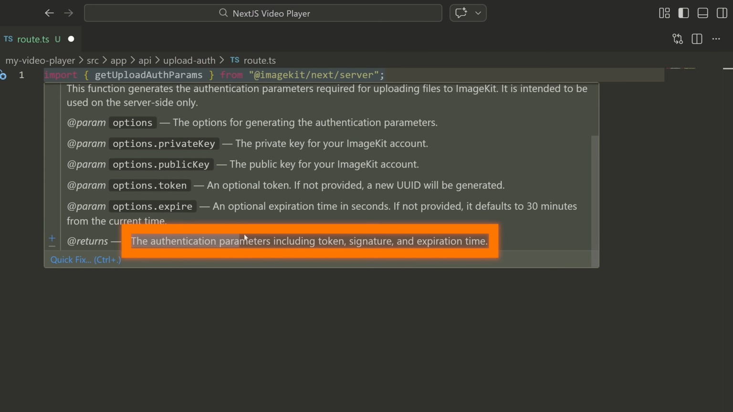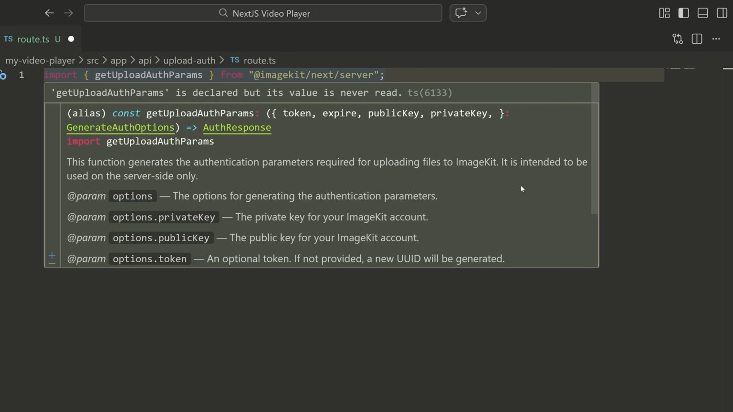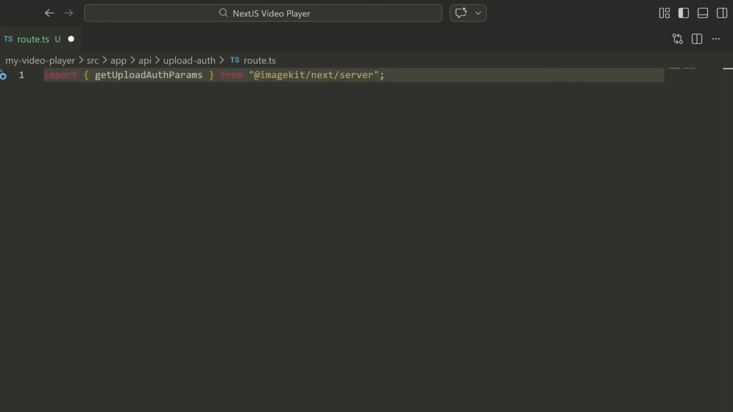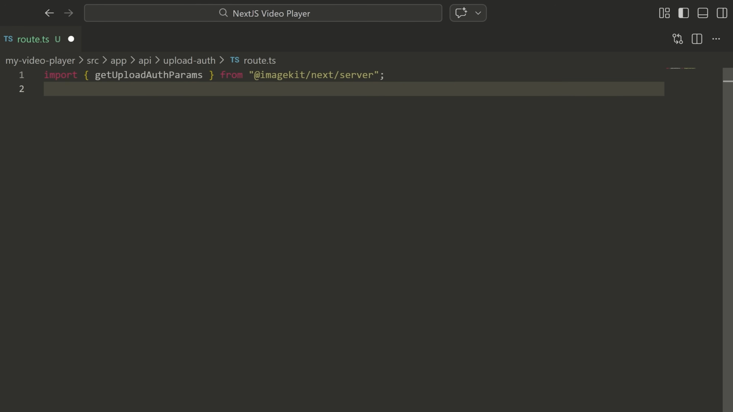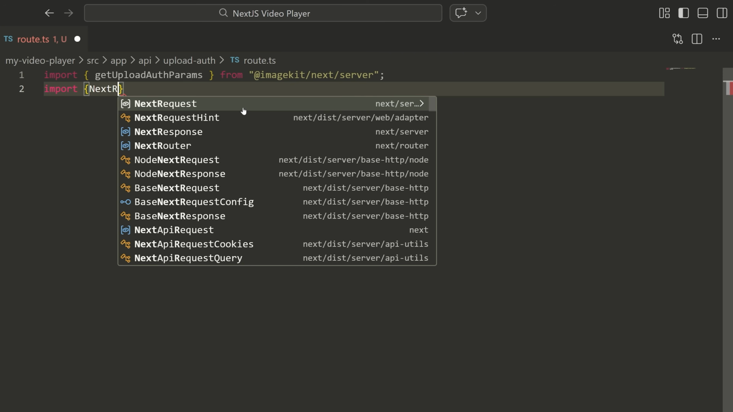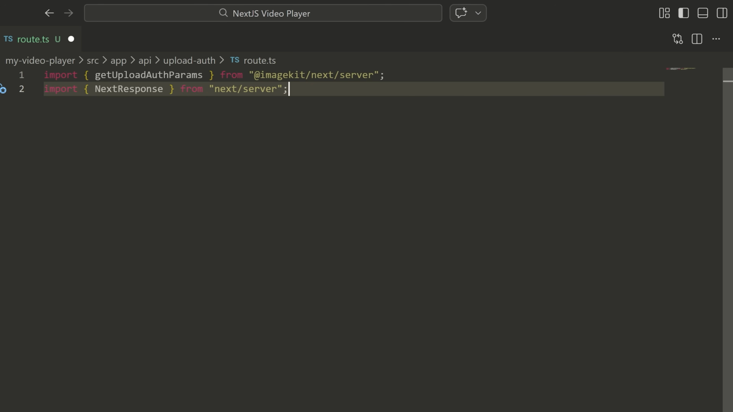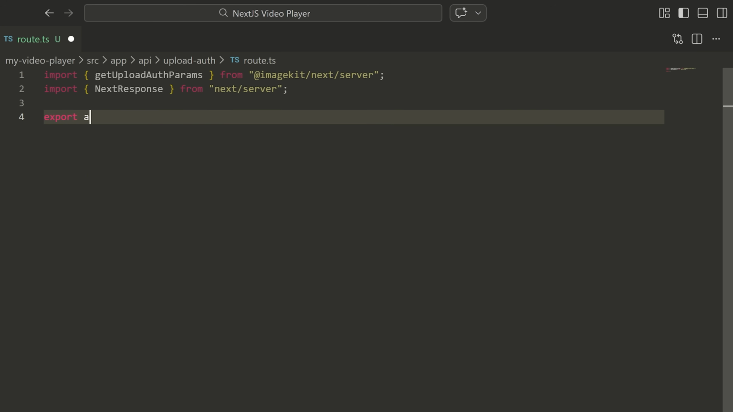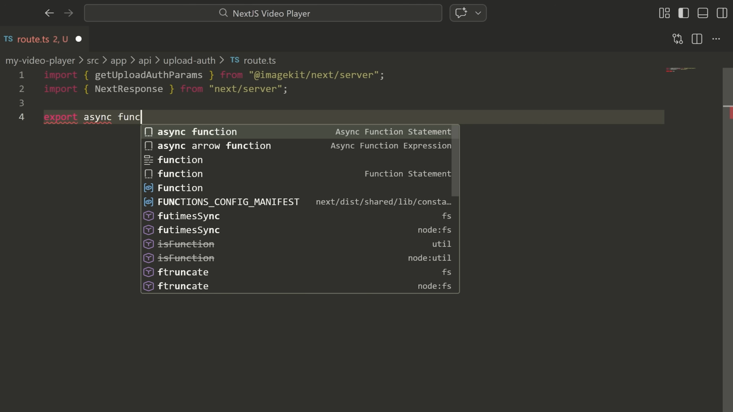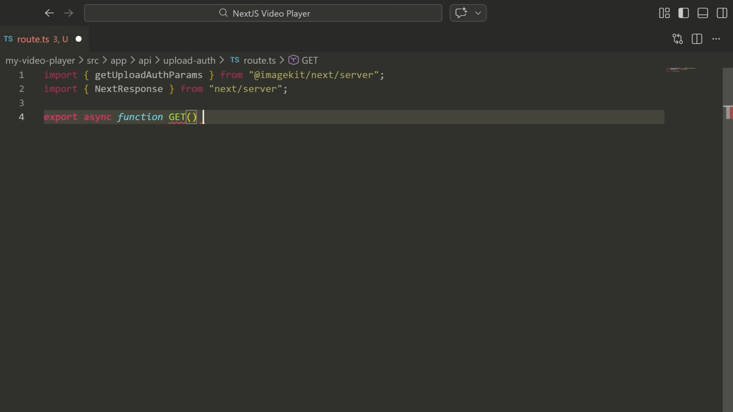So what it will do is return the authentication parameters, including token, signature, and expiration time, that will allow someone who has access to that token to upload a video. Since that token expires, it's safe for us to use that rather than just have access to the full private key on the front end. We're then going to import NextResponse from next/server, and we're going to say export async function, and this is going to be a GET request.